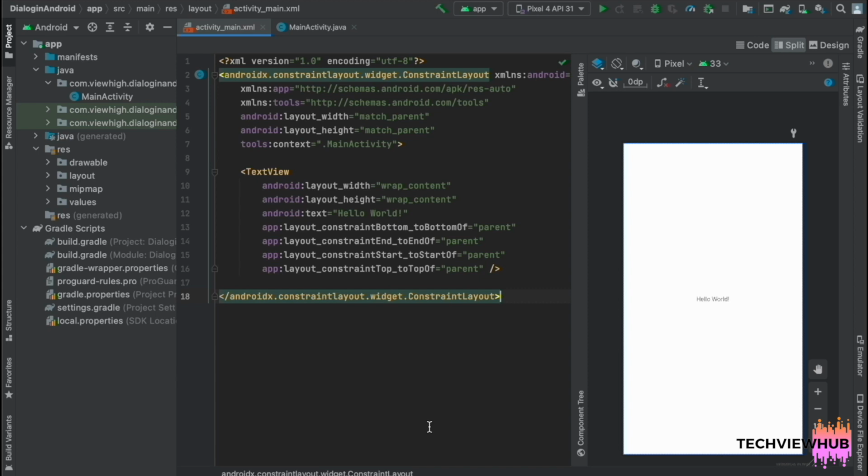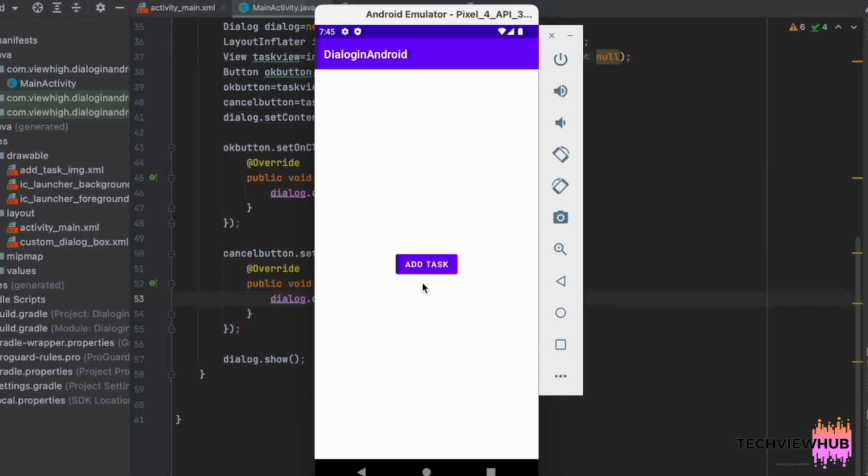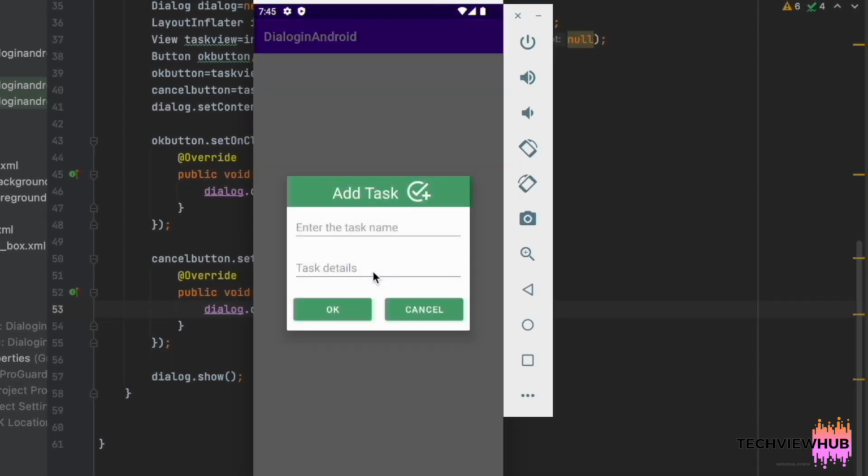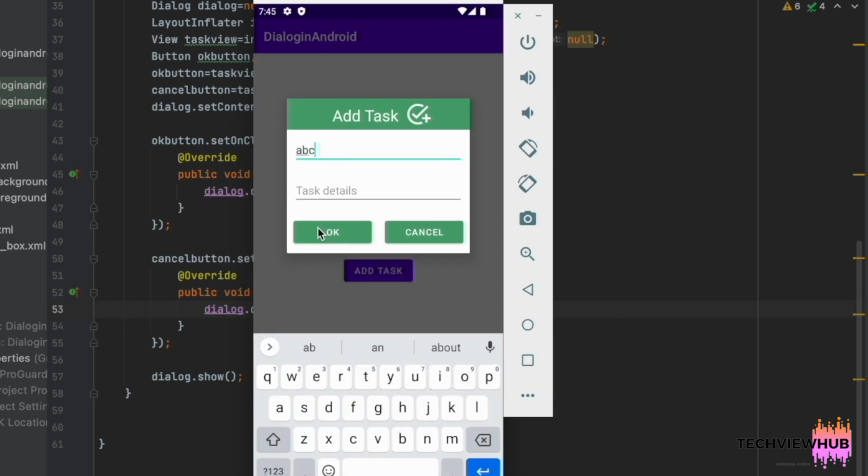In this video tutorial, we are going to see how we can create a custom dialog box in Android. If we click on the Add Task button, a customized dialog box with a title, two edit texts and two buttons is created.